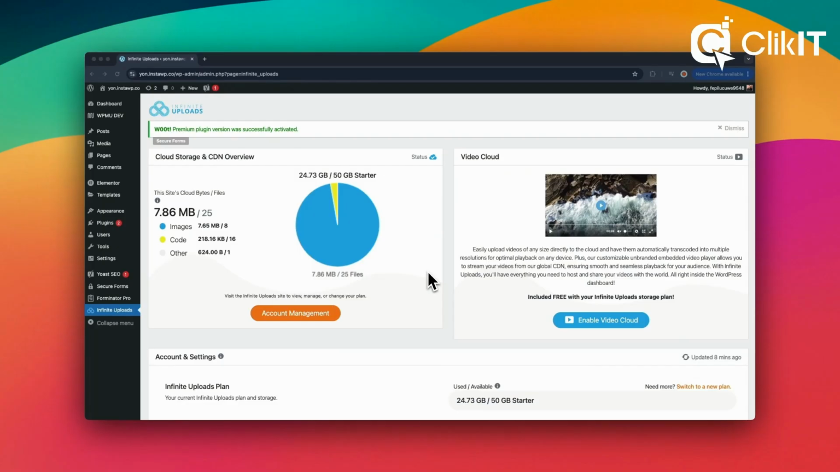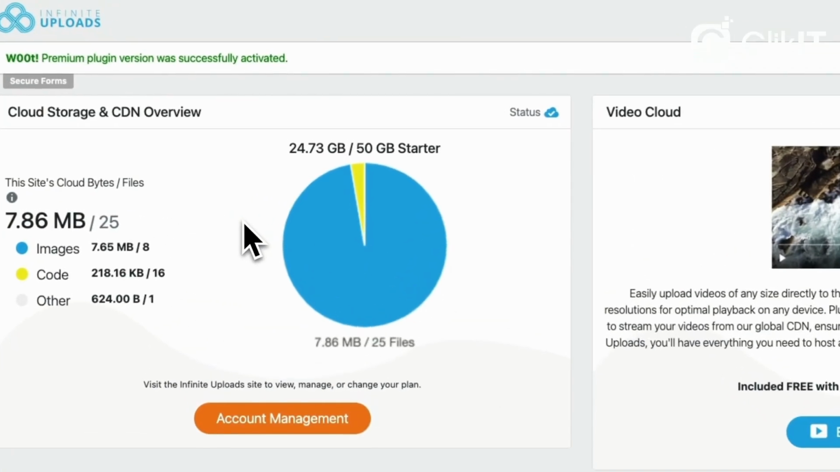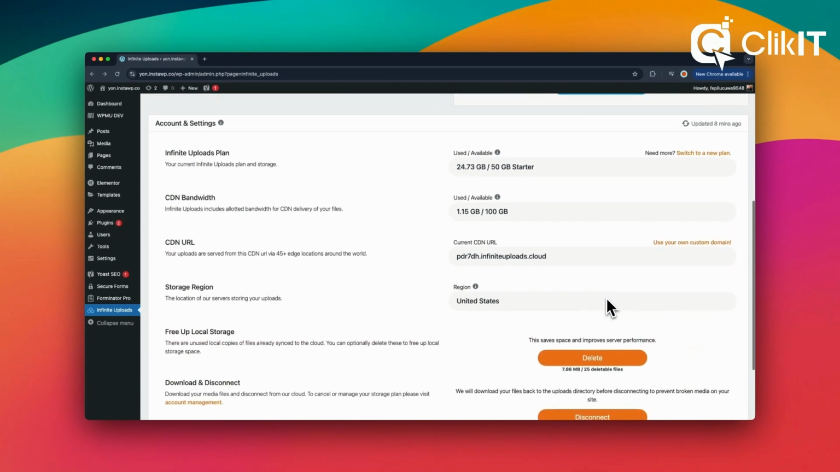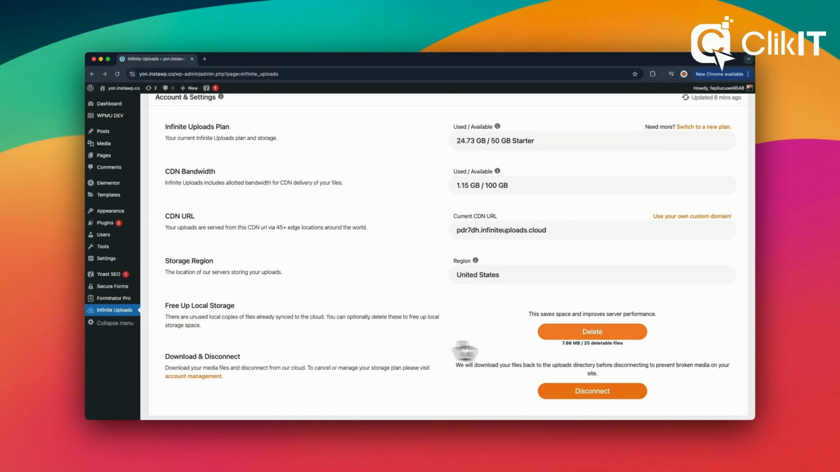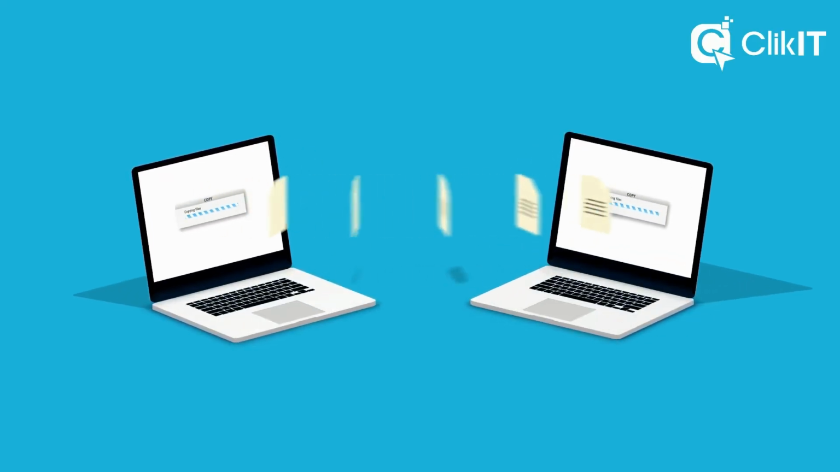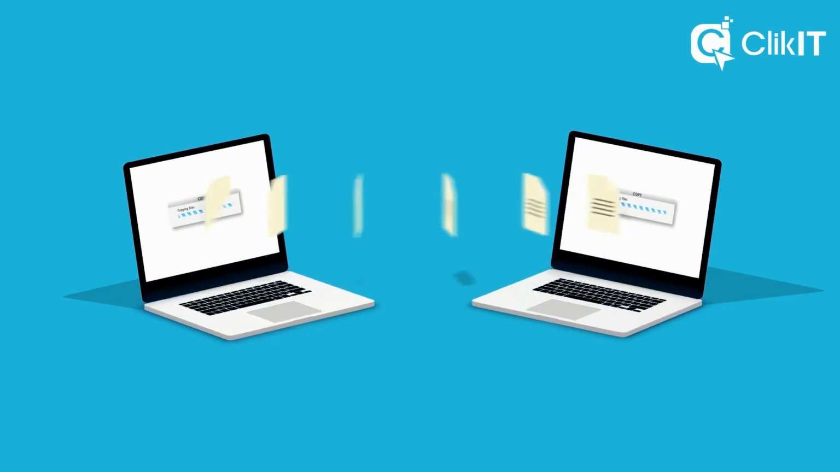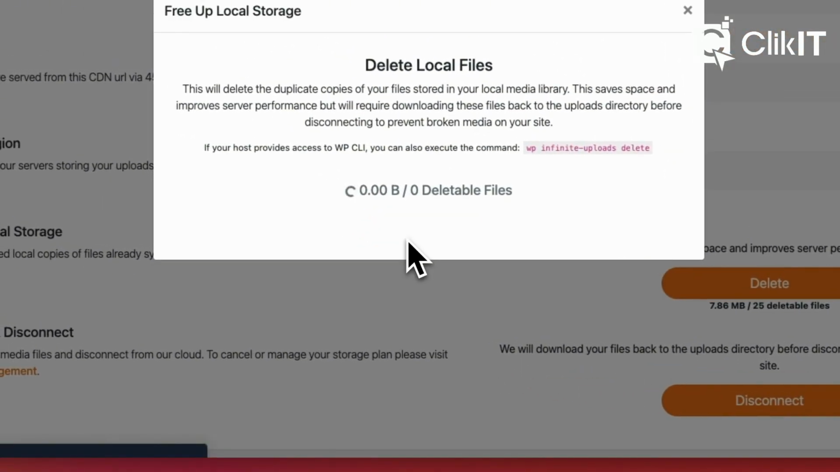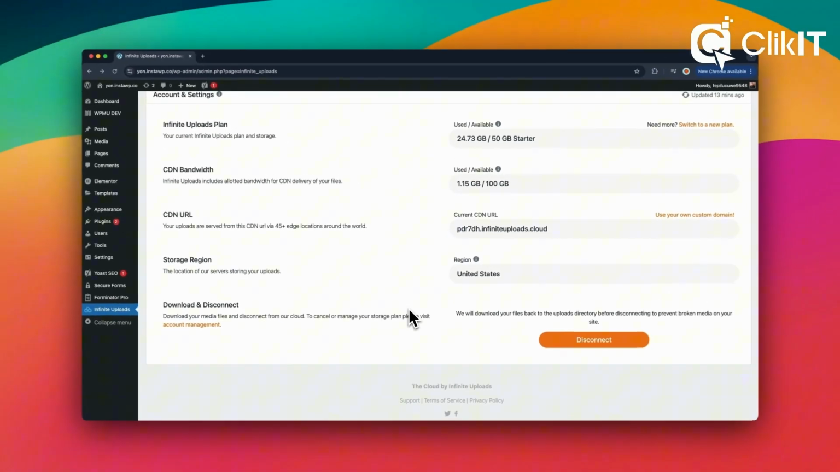On this screen, you can view your cloud storage and CDN overview at the top, showing how much storage you're currently using across file types like images and code. Over on the right, there's an option to enable the video cloud if you need video storage and playback. In the Account and Settings section, let's focus on the Free Up Local Storage feature. This option is especially helpful if your server space is limited. It allows you to delete unused local copies of files that have already been synced to the cloud, freeing up valuable storage on your WordPress server. To activate, simply click Delete to clear up these files, which improves server performance without affecting your content delivery.